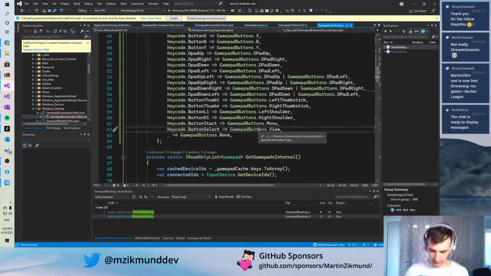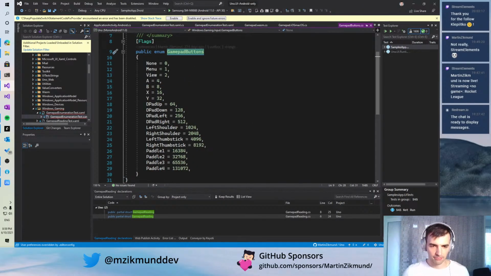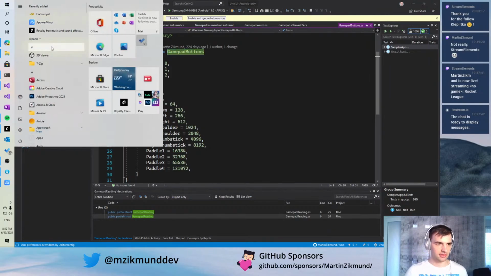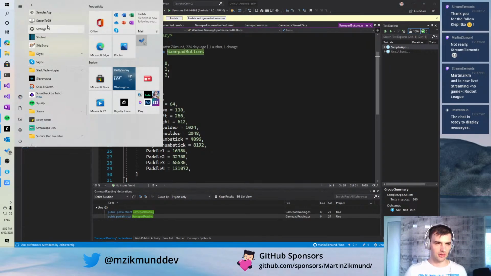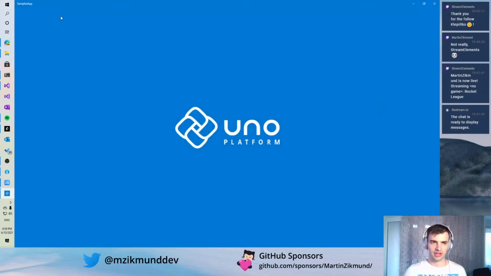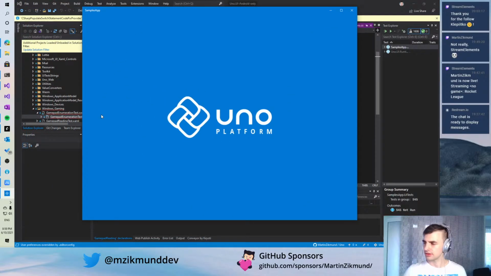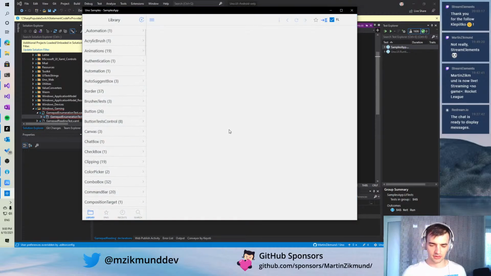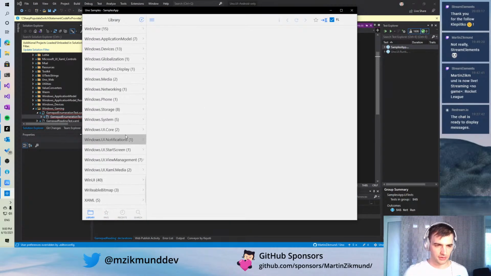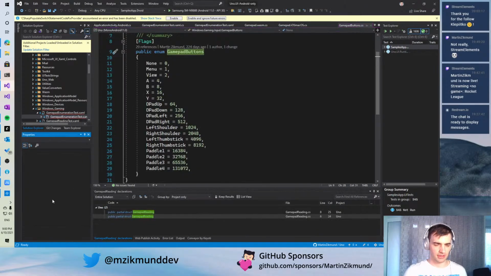Gamepad buttons. Let's see the enumeration here. Paddle 1, paddle 2, paddle 3, paddle 4. Not really sure which one is which. Oh, we actually can test on samples app. I probably don't have the latest version here. I have to switch to Windows to test it. Ah, right. Don't have it.